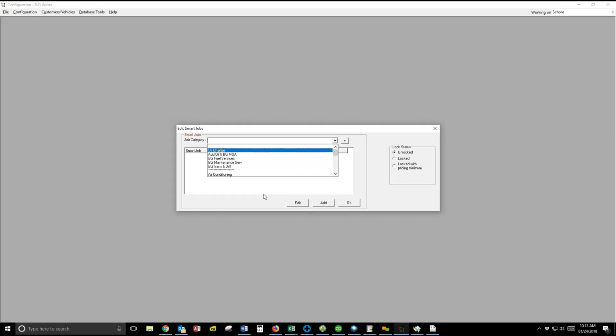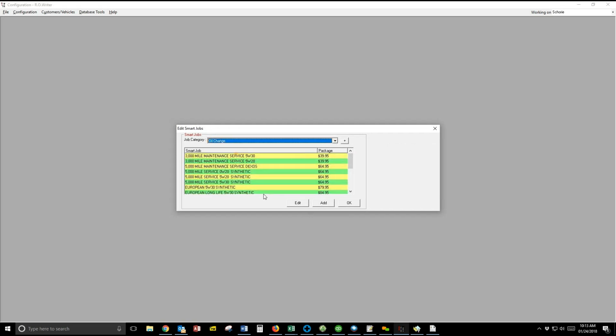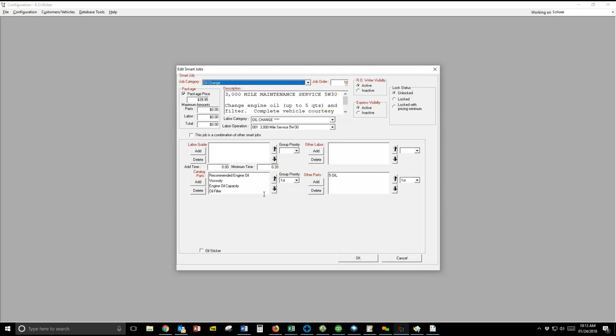Now let's just talk about the oil change. Again, these are going to have orders. So if I double click on this, if I want this to be the first one, then the order number is at the top right here. This is my description. This is a package price. In this case, we're going to charge $39.95 no matter how many quarts.